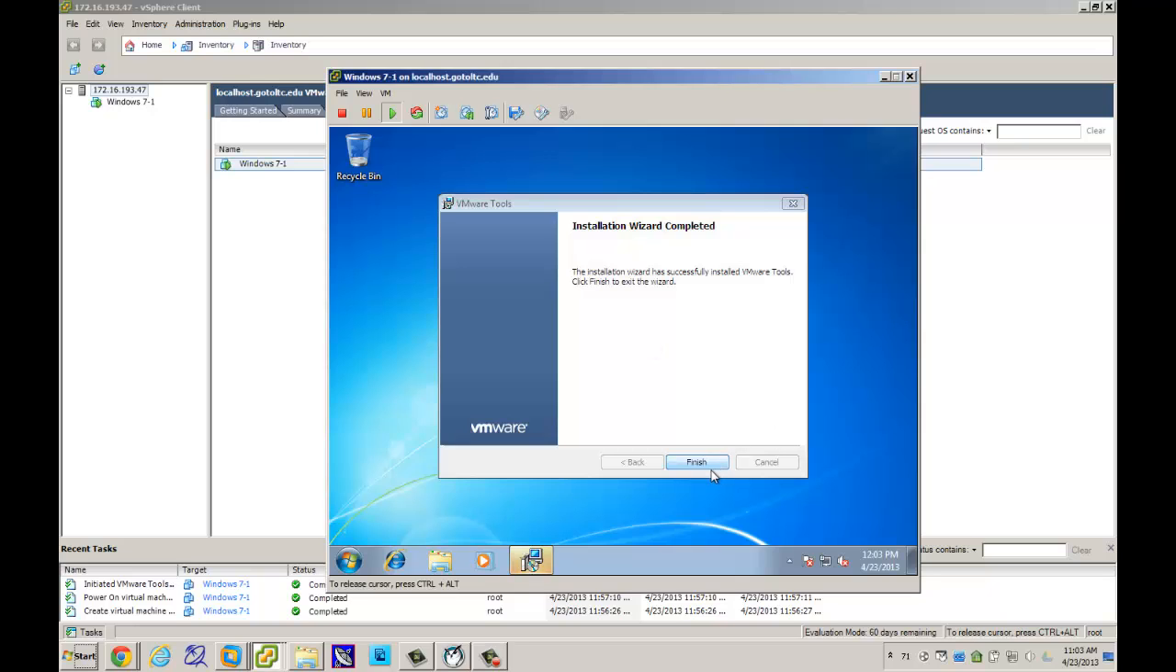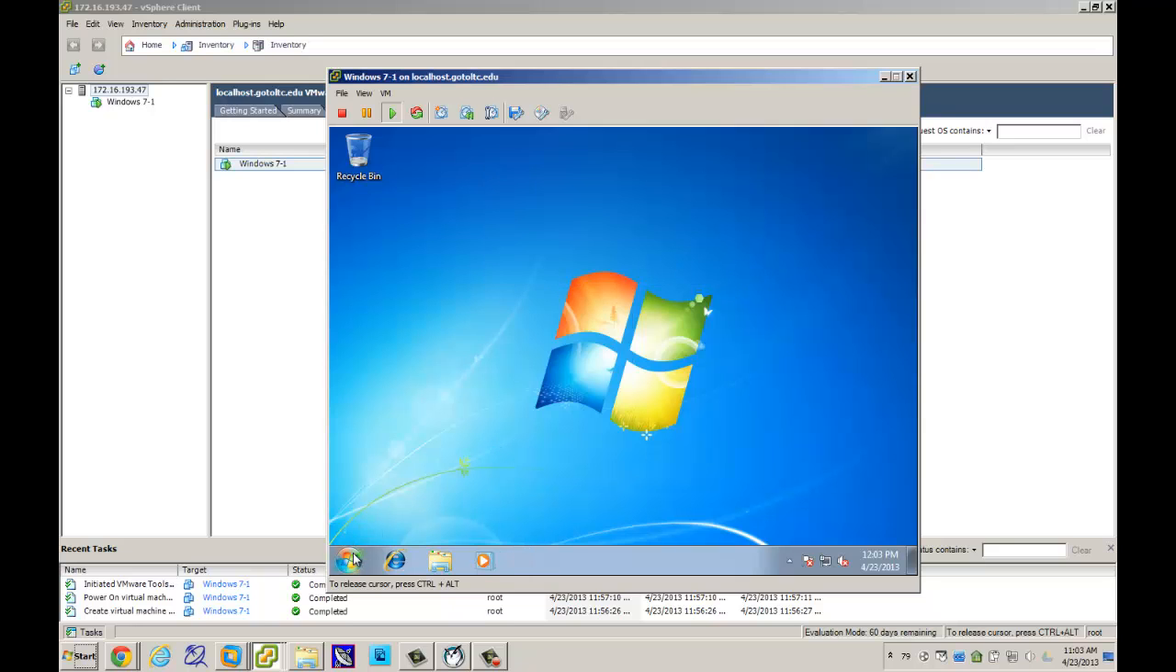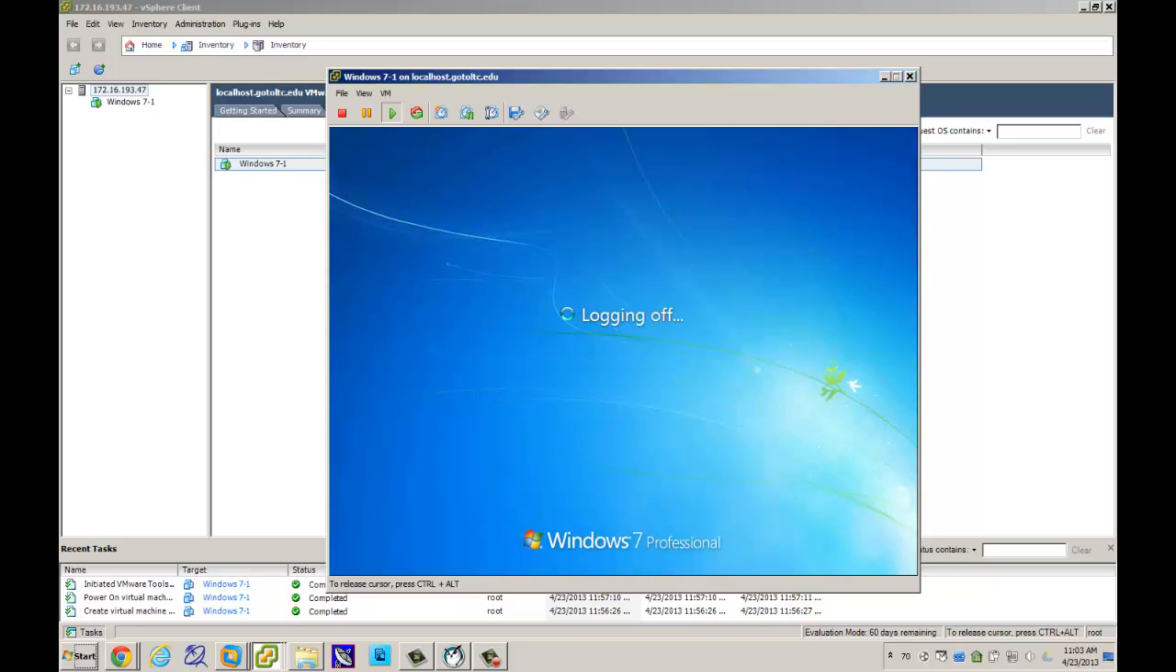So now it's done. I click finish. It wants to restart. I'm going to say no for restarting because I'm actually just going to shut it down. Because if it restarts, it's going to bring me back up. I want to shut it down. I'm going to take another snapshot, and then I can bring it back up.